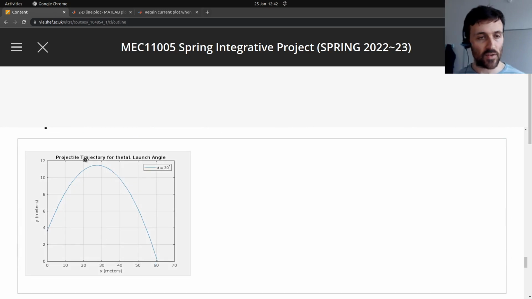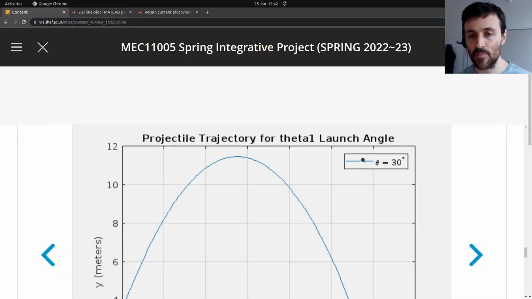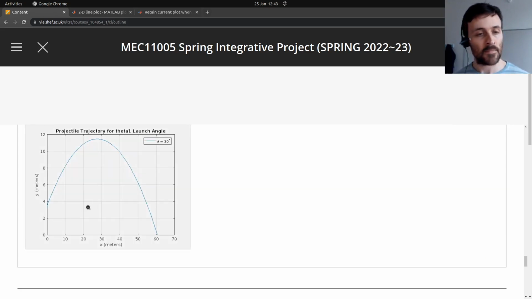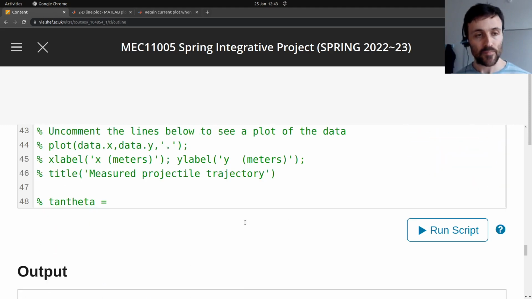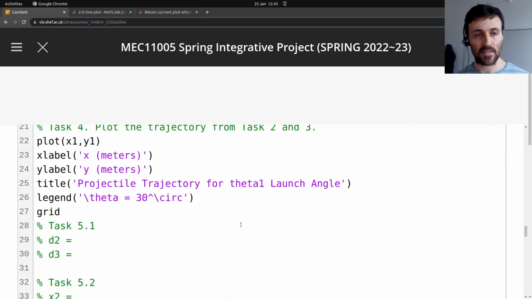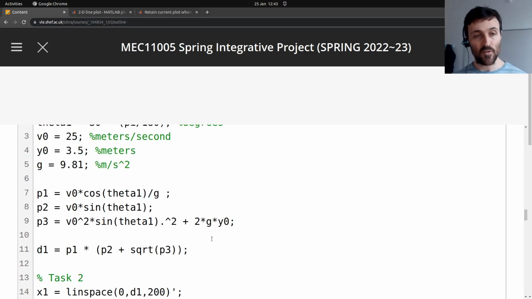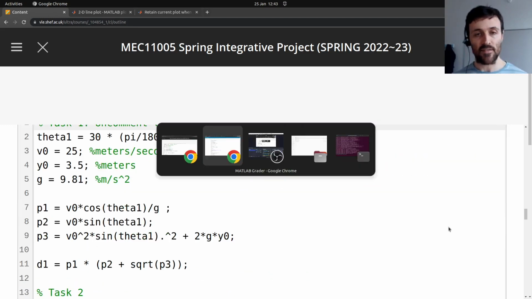So the grid made this little grid appear, makes it easy to look at the values. We've got a title, and then you see in the blue, let's zoom in here. You see it says the blue line is θ equals 30 with a little circle, 30 degrees. That was the LaTeX code. You don't need to perfect this, but if you want to get really nice figures, you can do that. And when you save it, it will look even nicer. Okay, so that's task 4, that's plotting. I think that's enough for right now.